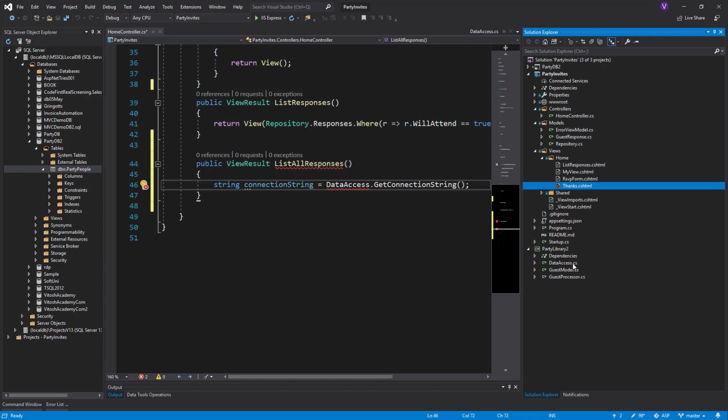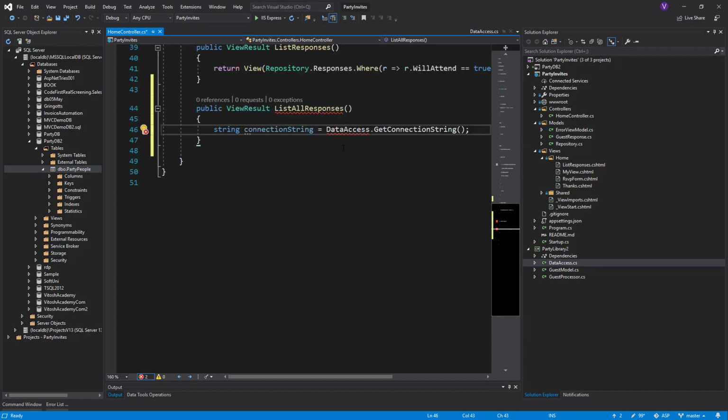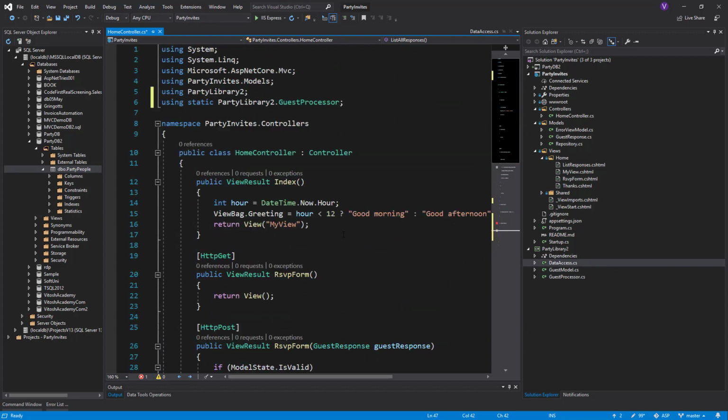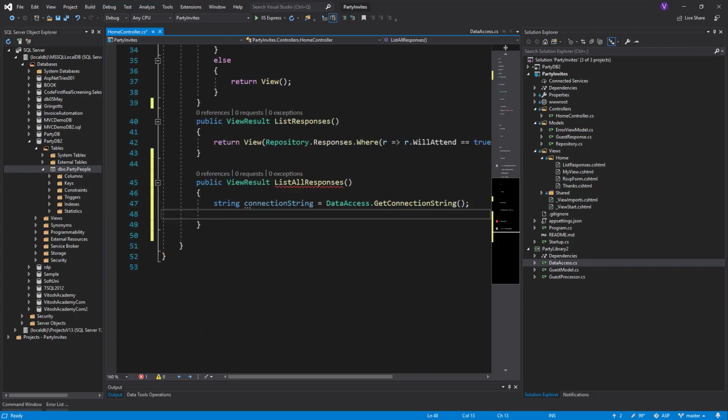Speaking about this one, data access get connection string is not possible because we are not having any using here. Control dot, using the party library. Cool, something slowly starts working. This one is not all the code, but this is for the end. It's not currently working. Then we need to return a list, and the list would be of type guest model, and the name would be guest list.